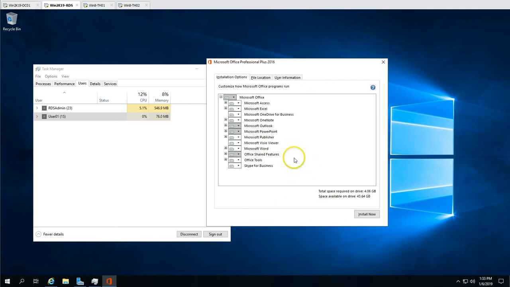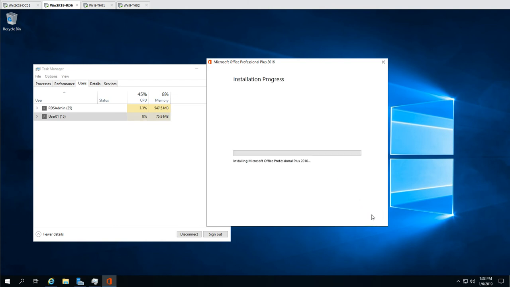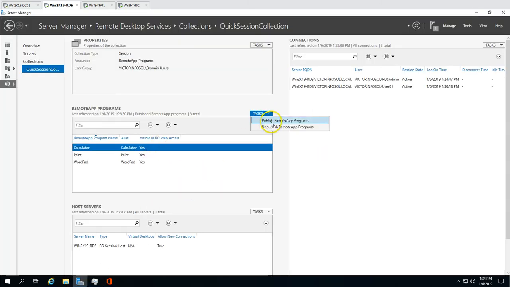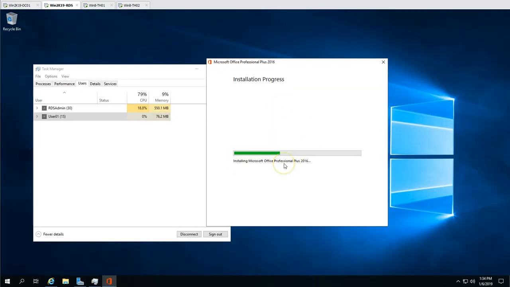So I'm not going to install everything, I'm just going to install, you can say, Excel. I'm going to install PowerPoint, and I'm going to install Word, these tools also. So we got MS Office tools, Word, Visio Viewer, and PowerPoint, and Excel. So click on install now. So once this installation is done, we are going to add more from here, publish remote programs.